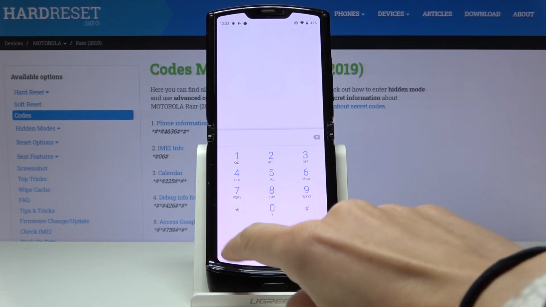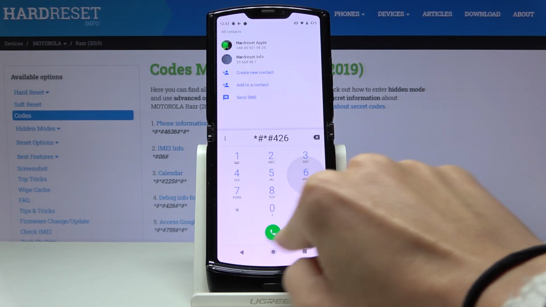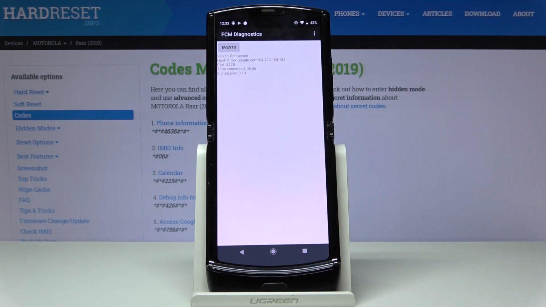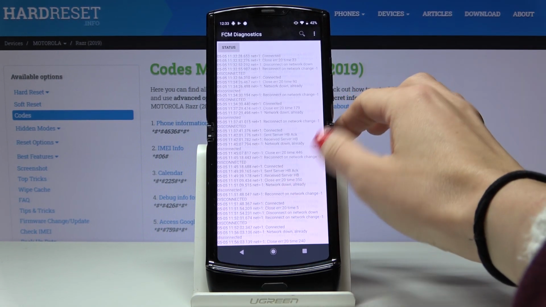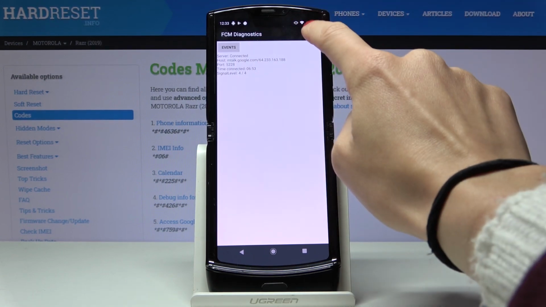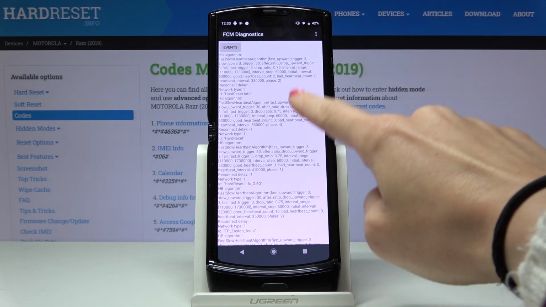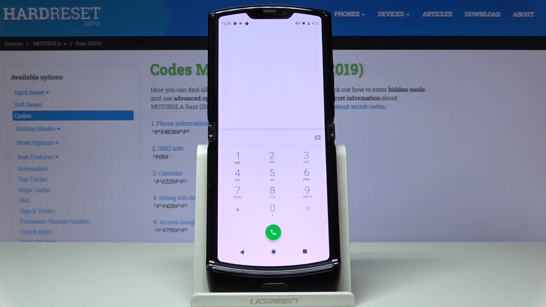And another code is *#*#426#*#*. And here we've got diagnostic mode, so you can check events and also status here. And if you would like to open advanced view, just click on the more icon, mark advanced view, and here you have it unlocked, so you have further information here. So this is it for this one.